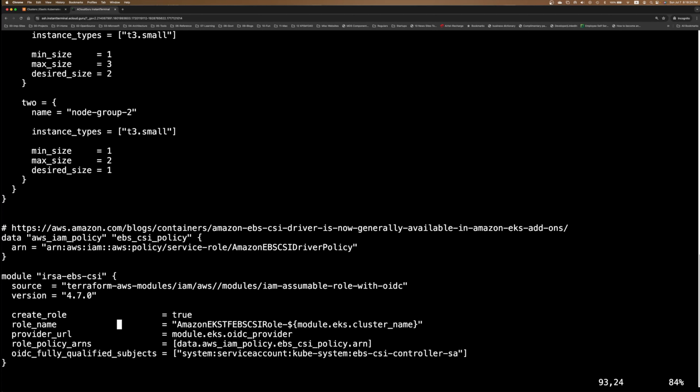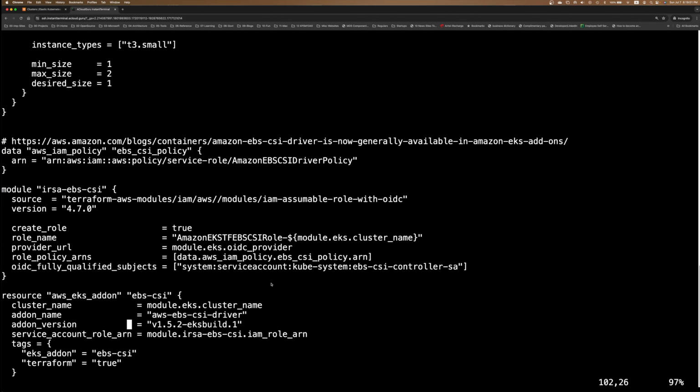The role name is going to be the same, EKS, Terraform, EBS, CSI role, and then the cluster name is being provided. So this is a dynamically built role name. It's an expression being used, and the role policy ARNs are coming from the data, which is here. In this one, you have this data being picked. So you can see that the ARN is coming from that particular resource. OpenID Connect or OIDC fully qualified subjects, they're coming. This is a hard-coded one.